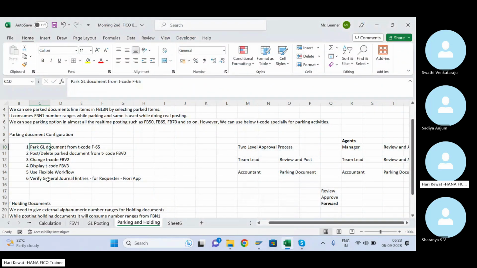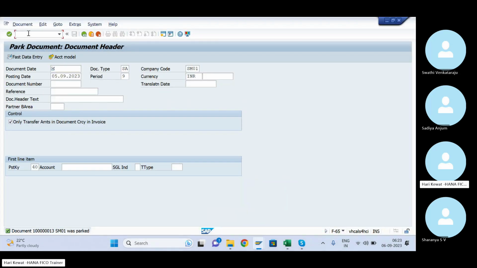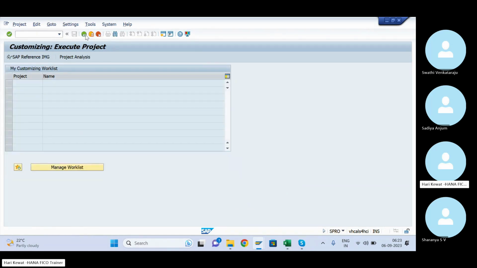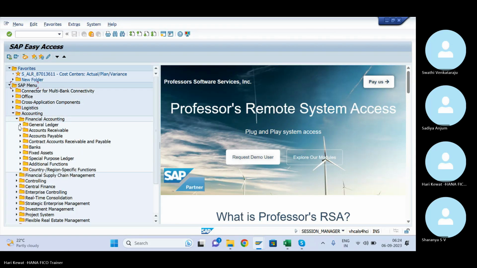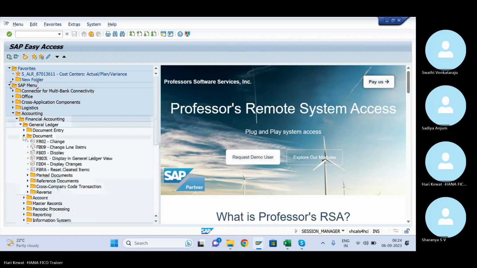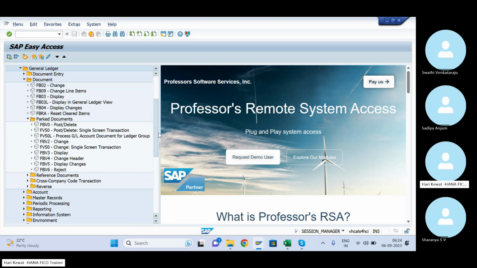So now I'm going to post the parked document. SAP has given the FBV0 T code. You can go by a path also. No need to remember all the T codes. So go here. Front screen only. All the T codes you'll find here. General ledger, document, park document. See here, all the T codes you have. FBV0 to post the document. FB50. FV50. See here, V is there.